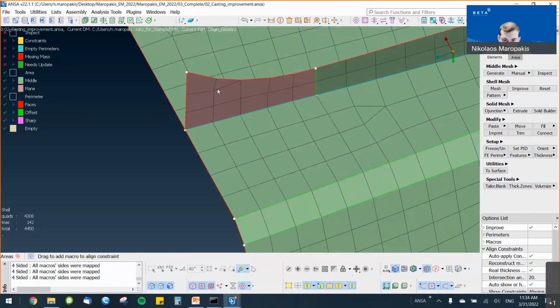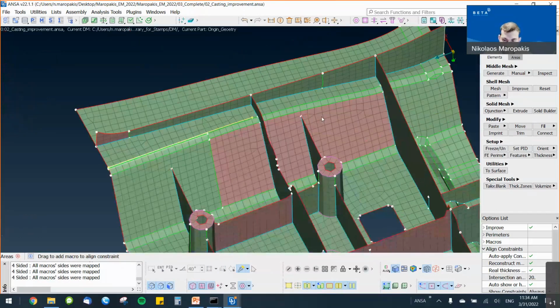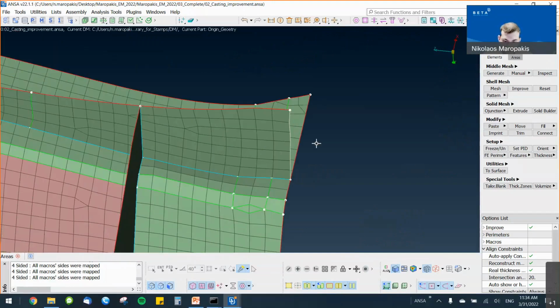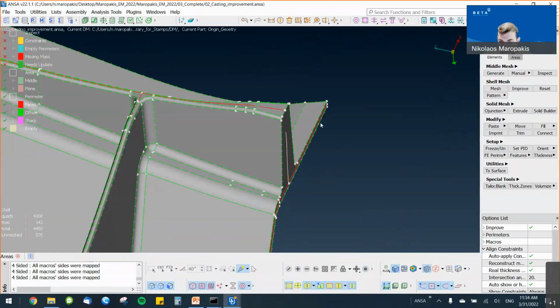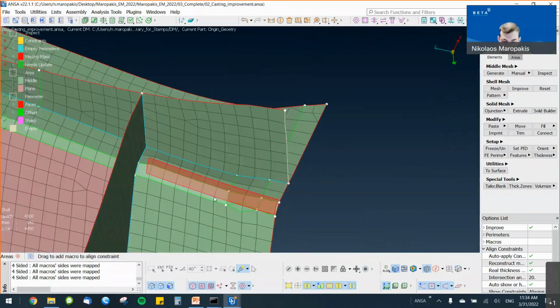I will go now to the other corner of the model to show you that as the macro areas have align constraints, the perimeters also have their own align constraint. We can see here with the red color, the faces align constraint that constrains the perimeter to be on top of this face. And also with the green color, I can see the imprint align constraint, which actually imprints a perimeter from a perimeter of the geometry.